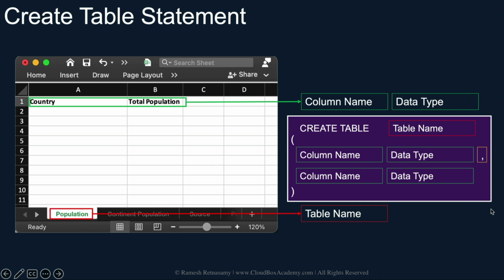Now that we understand the properties of the create table SQL statement, let's try and come up with the SQL statement required to create a table for the population data. As you know, we want to keep the table name as population, so I have replaced the table name with the word population. And we have two column names, country and total population. You may notice that I have added an underscore between total and population for the second column name.